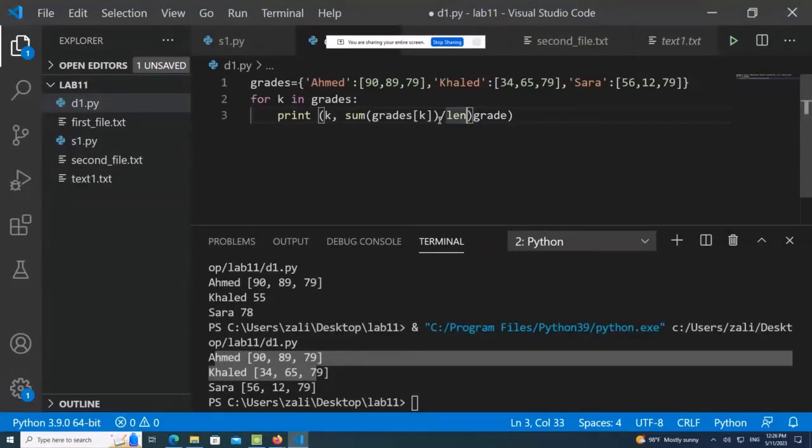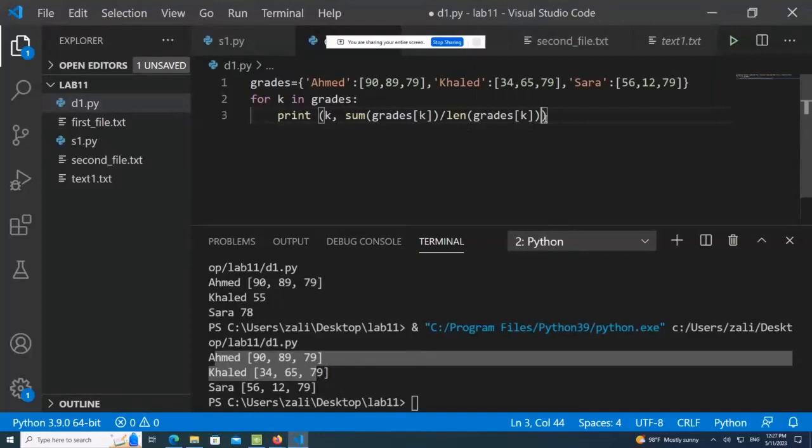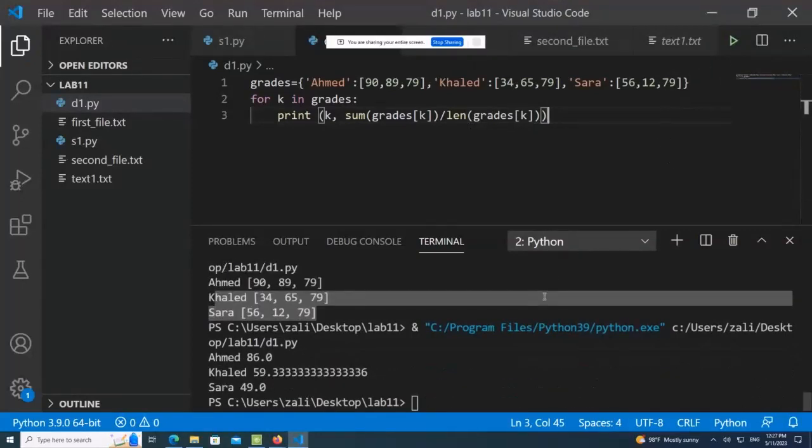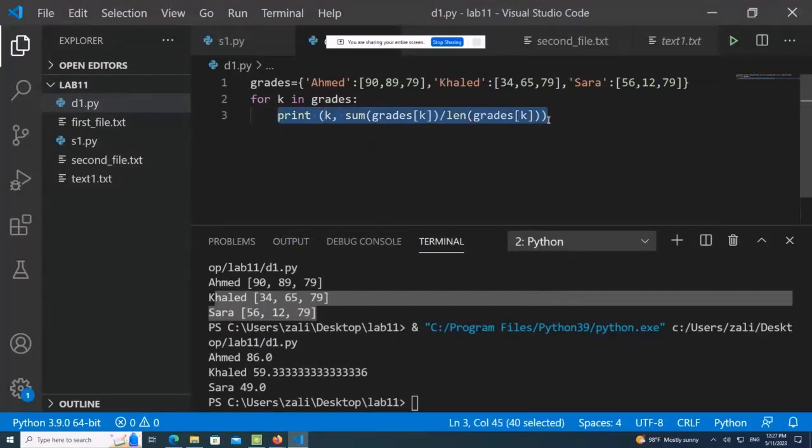Yes or no? What is grades k? A list. What's the length of the list? It depends. Why do I use len, not 3? Tell me why I use len, not 3? Because it might be different, or you might later add one more, right? So now, look at this. Good? How many lines did you use? One line, you did amazing things, huh?